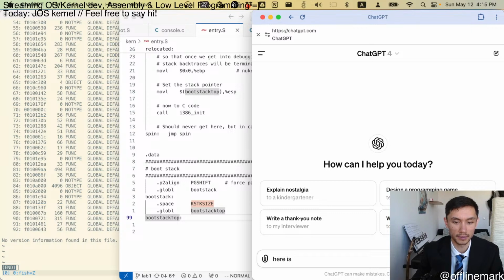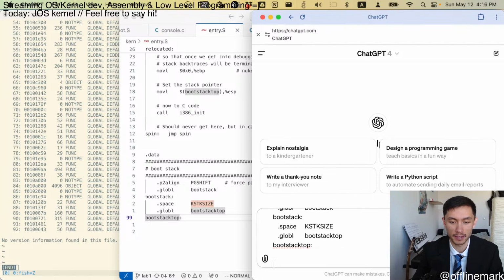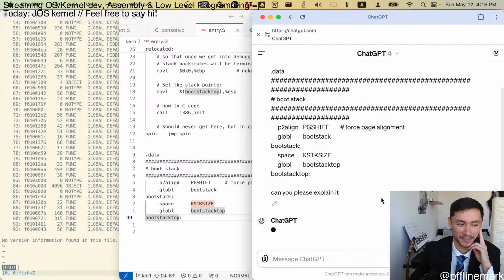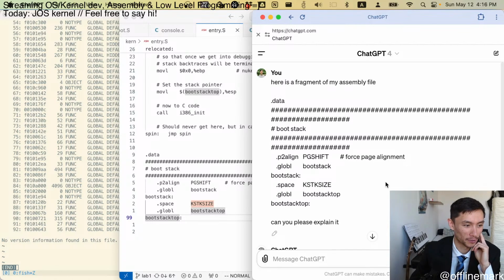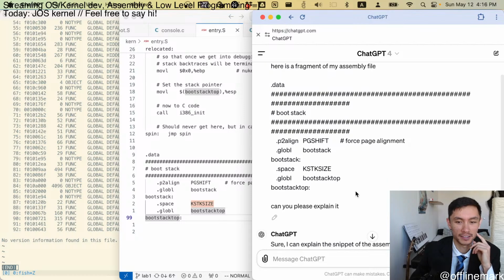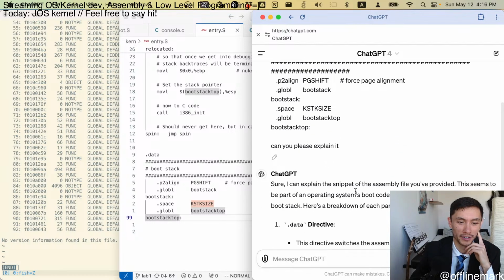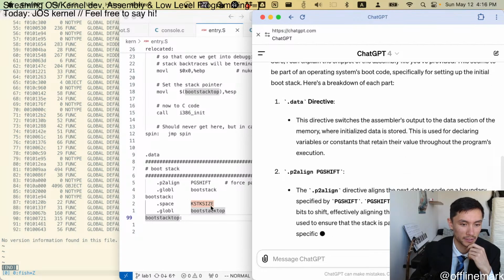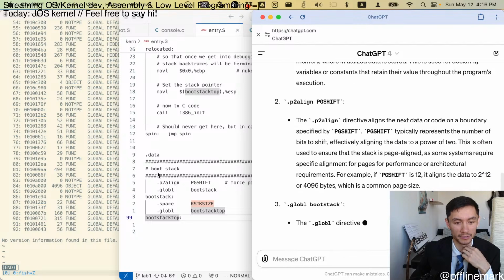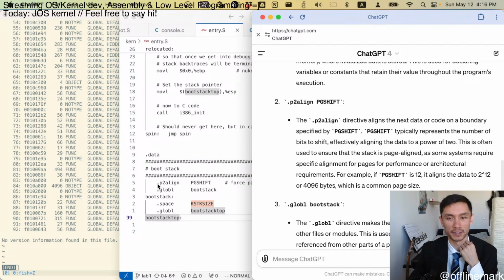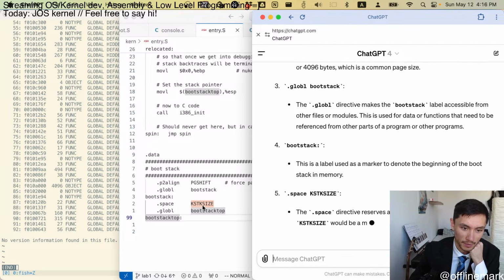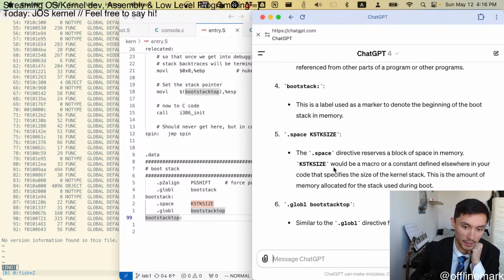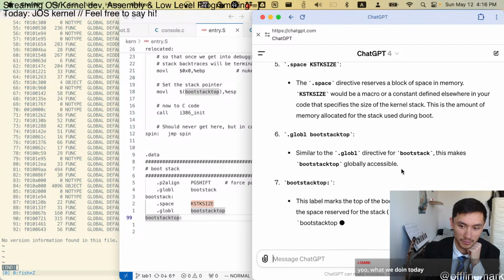Here is a fragment of my assembly file. Can you please explain it? It's just so much more convenient to set up your kernel like so. I would imagine that eventually we're going to transition away from this stack. I mean, it's called boot stack. I feel like that implies that it's not the permanent runtime stack. But yeah, I guess I will learn more about this.